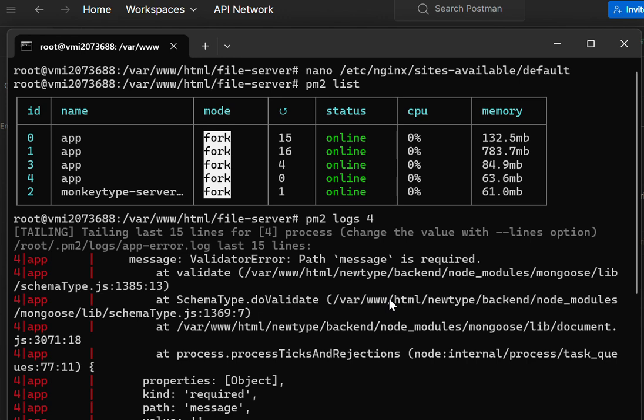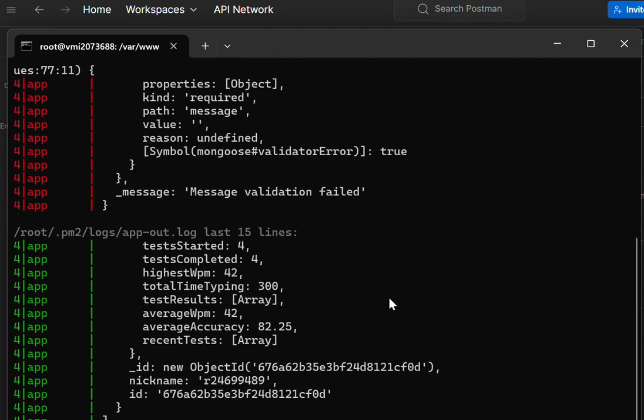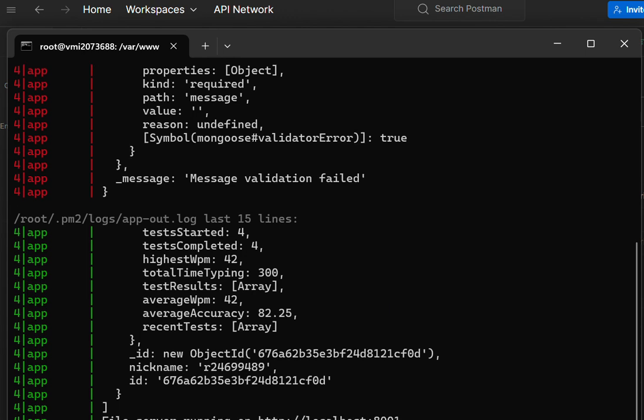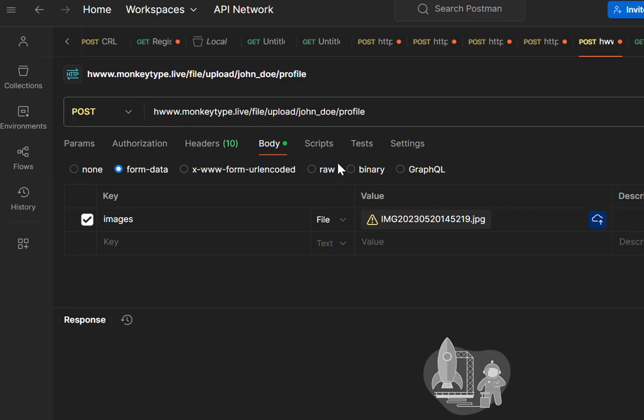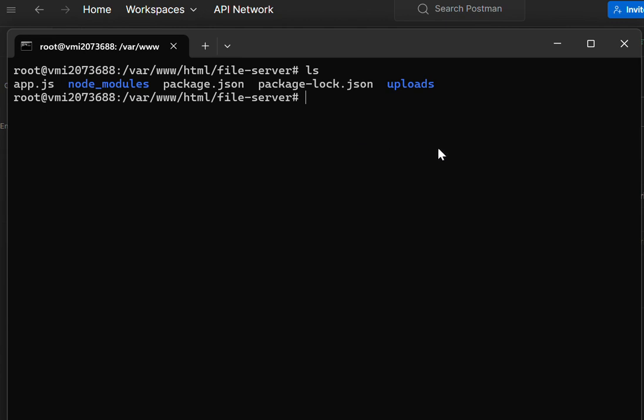Message is required. Path message is required. Let's first of all get this out. Okay, we do have the uploads folder. I'm just going to try that again. Let's remove that and run it again. Still the same problem. Could be something with permission issues, because Linux is different.